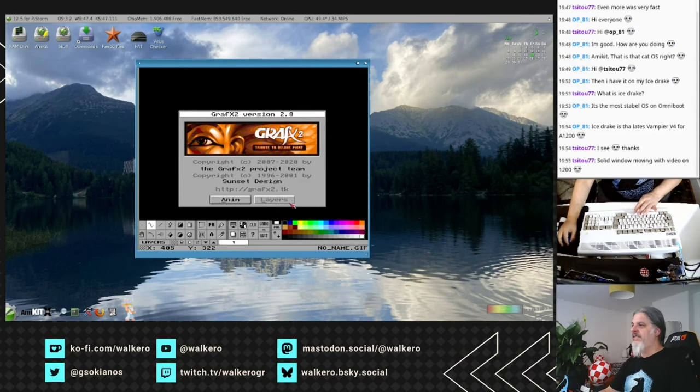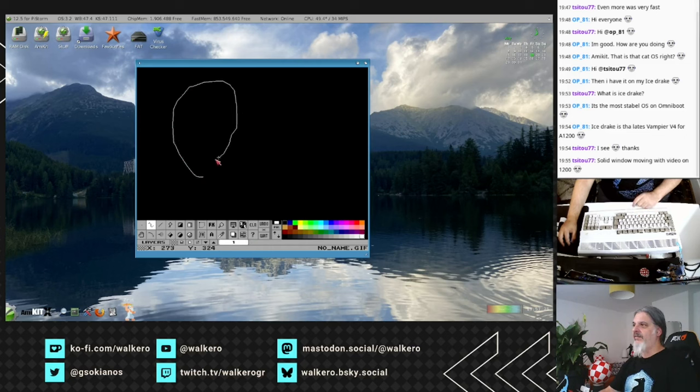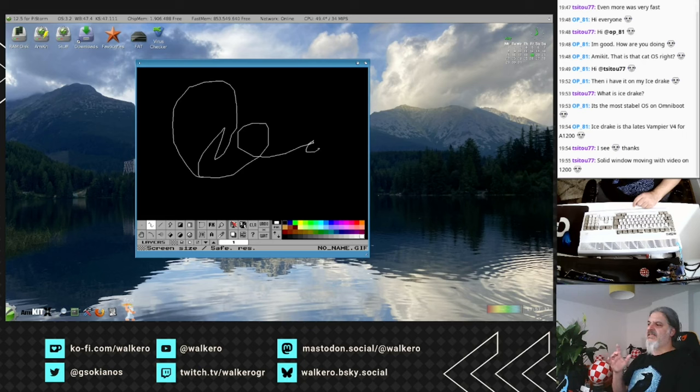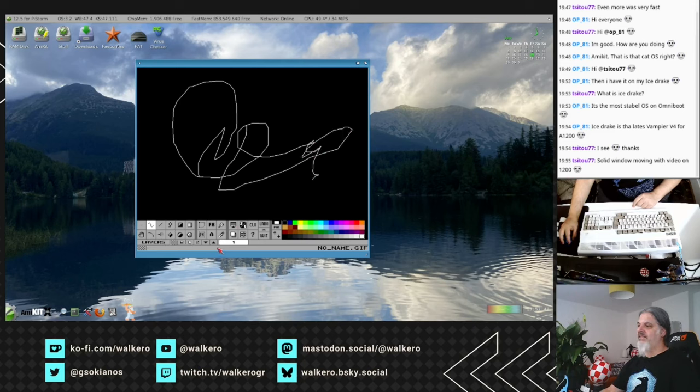So this is a pixel art application. The developers of Graphics 2 are influenced from Deluxe Paint, and yeah, that's pretty obvious, I guess. Okay.